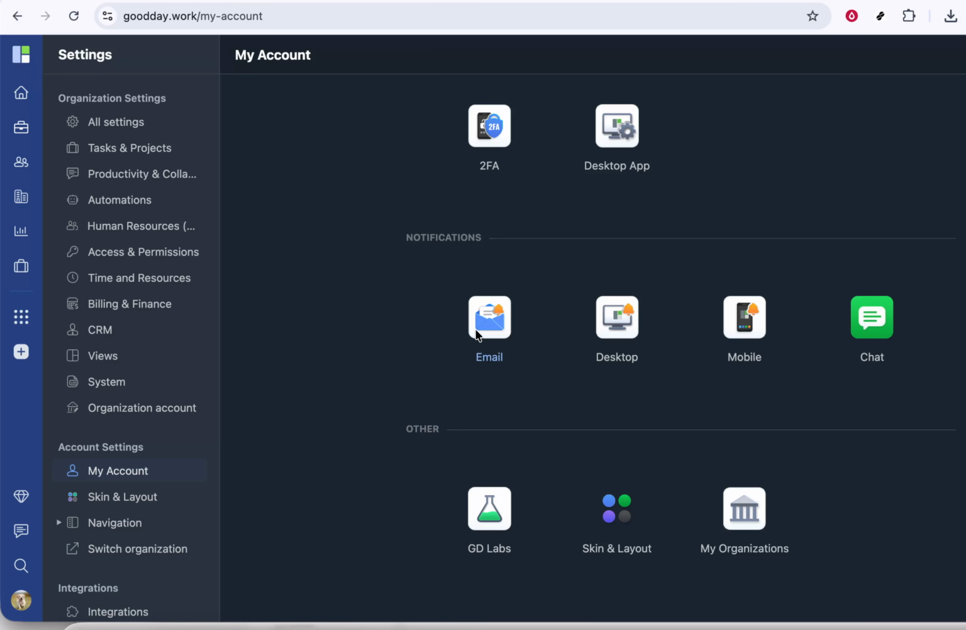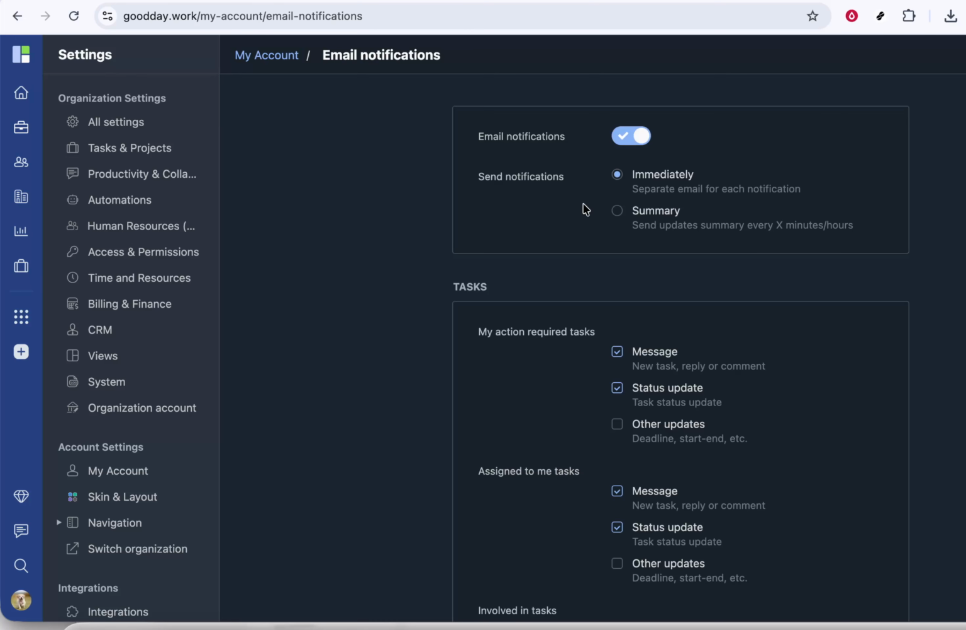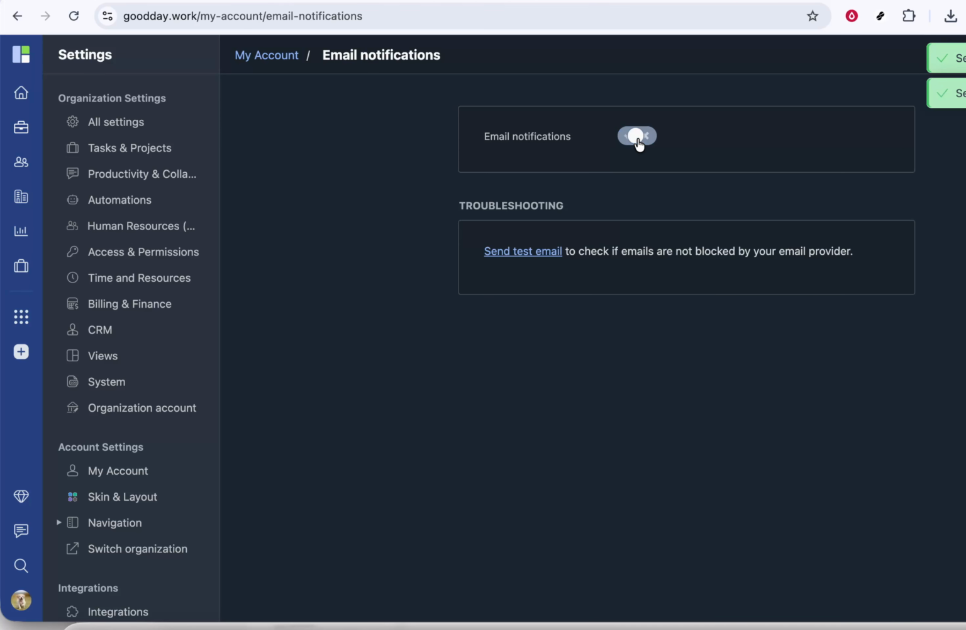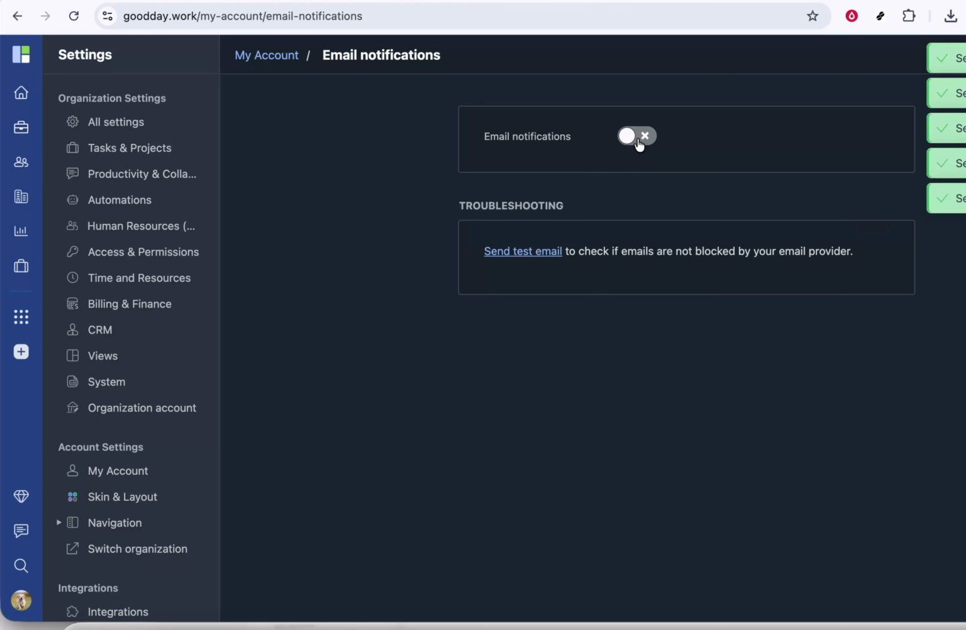Inside the Notifications area, you'll see a specific subsection for email notifications. Go ahead and click on Email Notifications to open the detailed settings. This is where Goodday lists all the types of activities it can email you about, such as task assignments, status changes, comments, or daily summaries.